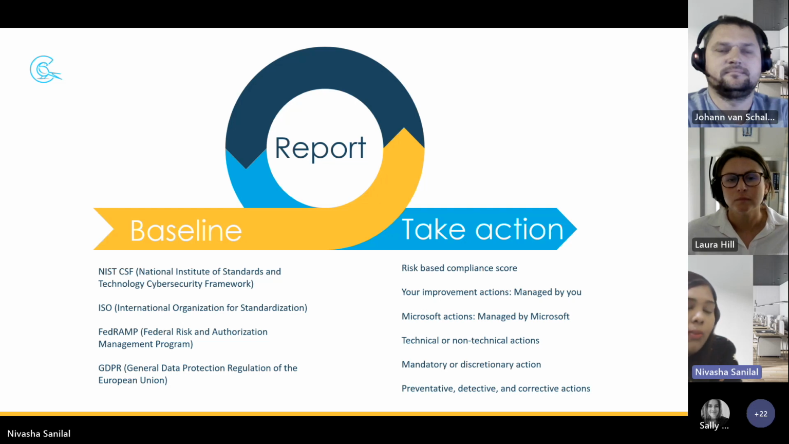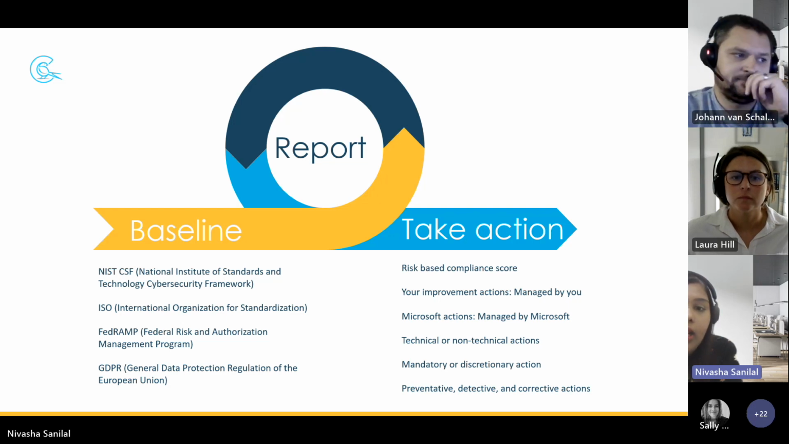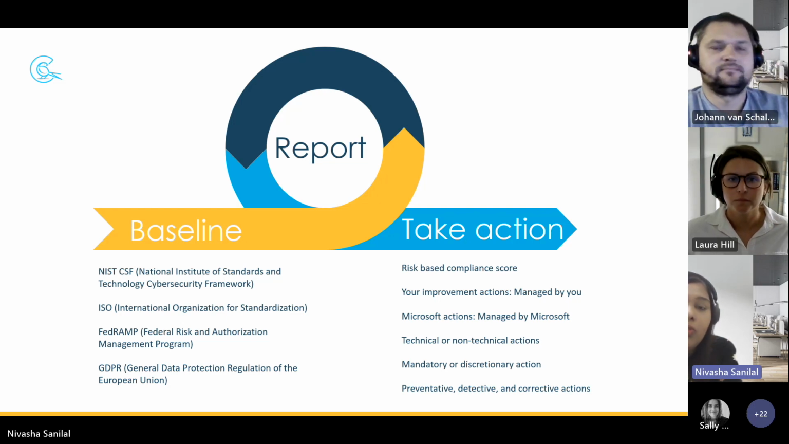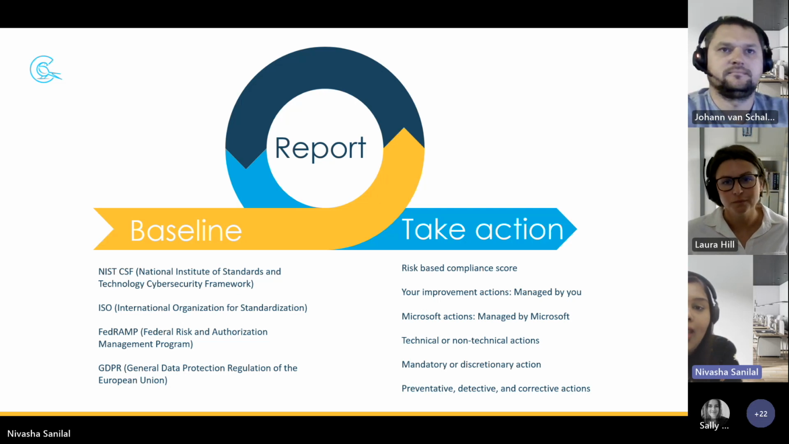So it provides you with baselines, and these baseline assessments cover regulations such as your ISO 27001, as Laura explained earlier, POPIA, the GDPR. So there's really a whole bunch of assessments waiting for you to try and help you along your journey. Then it also allows you to take action.